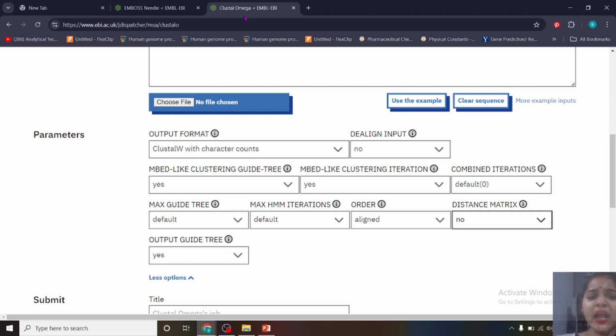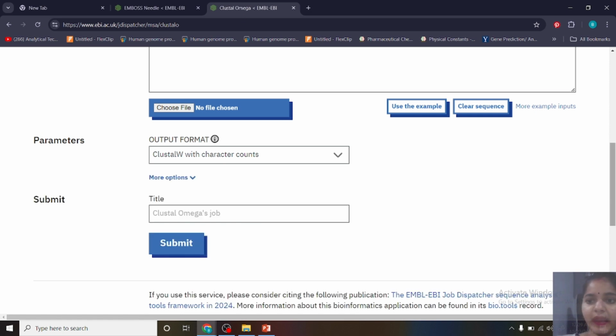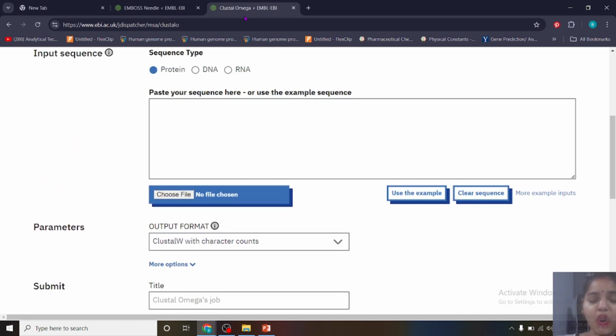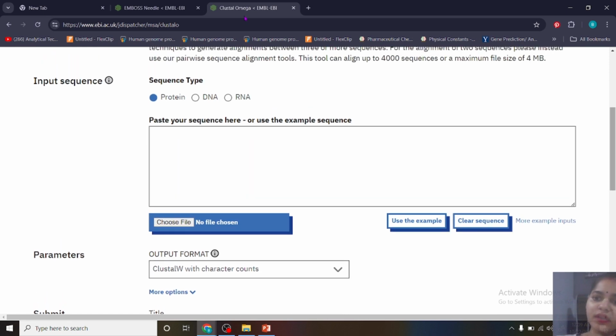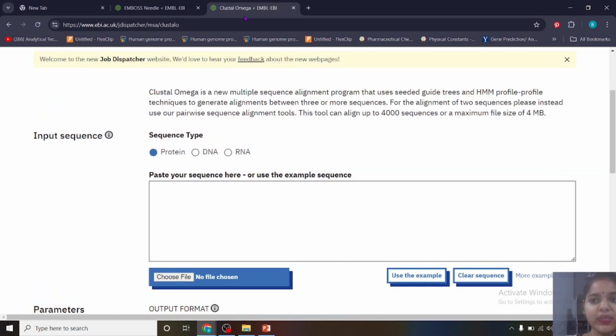These all parameters we change according to our requirement. Okay, this is an overview about Clustal Omega. How this will work, we will also discuss in our incoming video lecture in detail.